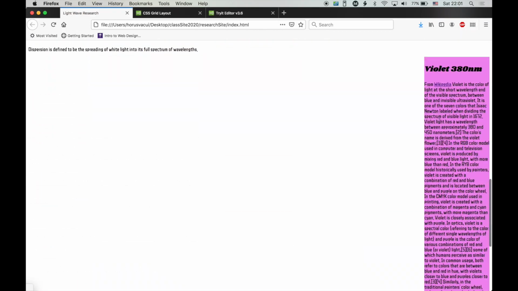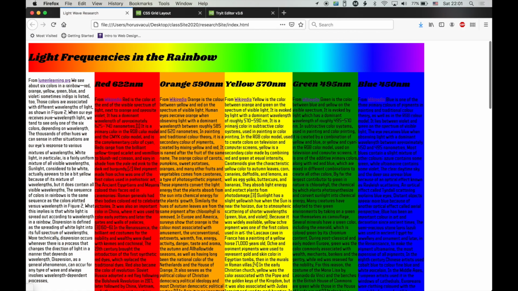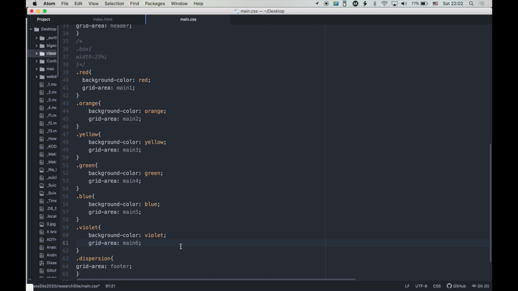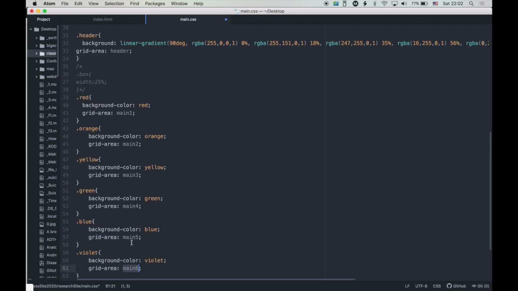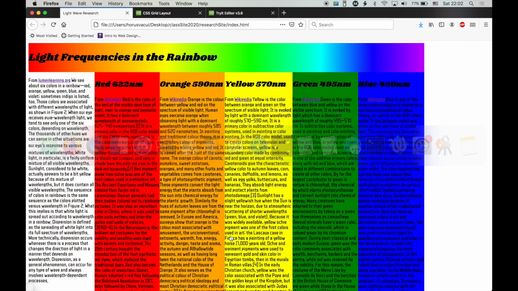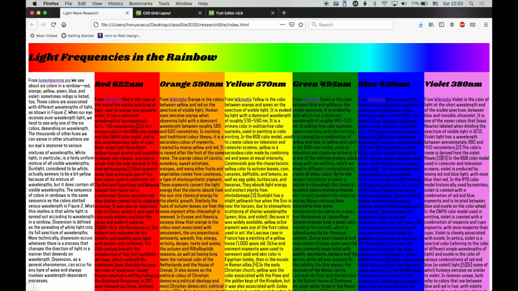However, we also have our violet, which didn't fit into this beautiful rainbow. So let's add a main 6. And here, that means we're adding another row. So we can add this, but that means we have to add another header unit and another footer unit, so that we have 1, 2, 3, 4, 5, 6, 7 sections here, and 1, 2, 3, 4, 5, 6, 7 sections here. Okay, saving that and reloading, and there we go.